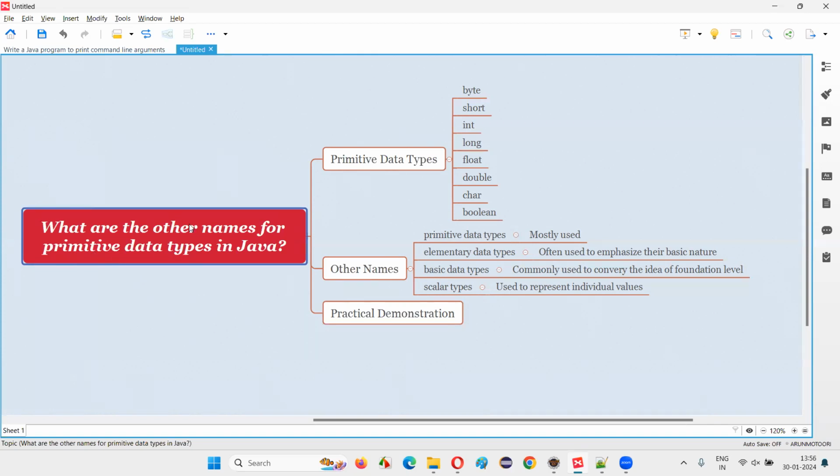Instead of primitive data types, we can use other names also, but they are not that much used as primitive data types. But let's find out what the other names are for these primitive data types in Java. First of all, there are 8 primitive data types, the basic data types we have in Java: byte, short, int, long, float, double, char, boolean.